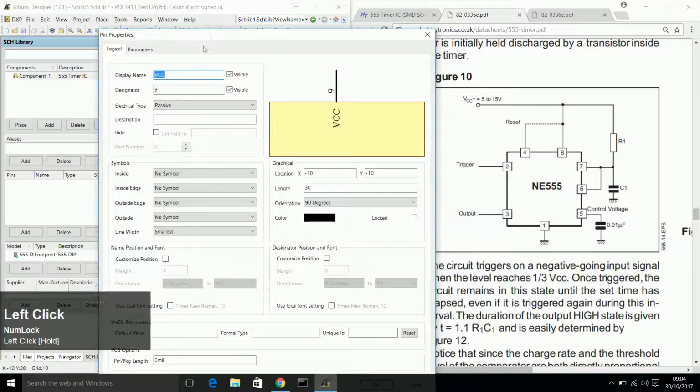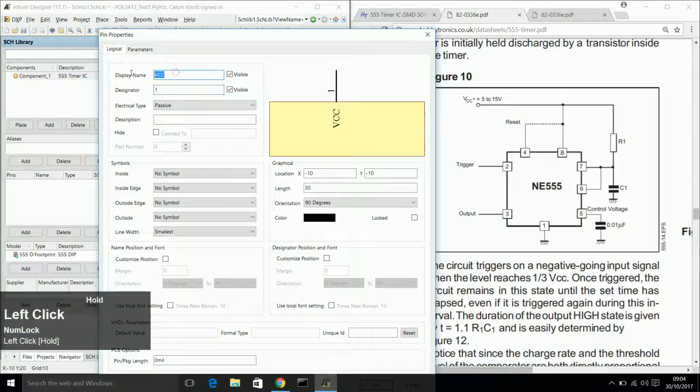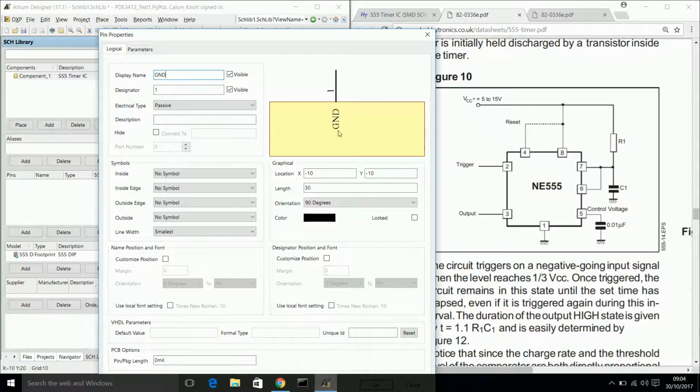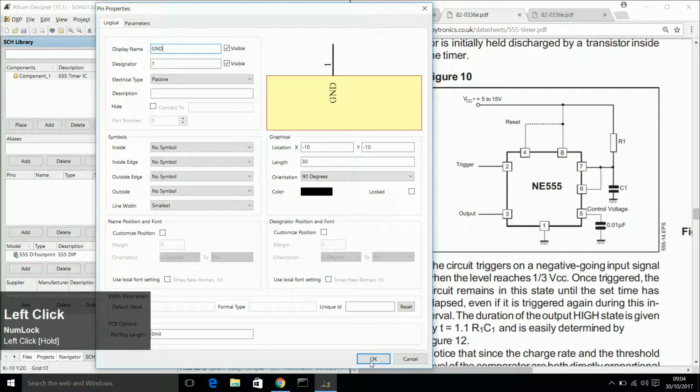Before I click this anywhere, I'm going to press tab and I'm going to start to reset this. So the first pin I want is going to be a designator of pin 1. It's going to be my ground. I'm going to give it a display name of GND. Now you can see here it's showing with the name inside and the number outside. This is very important. The number goes outside and the name goes inside. Everything else is fine and can be left as it is, so I'm going to press OK.